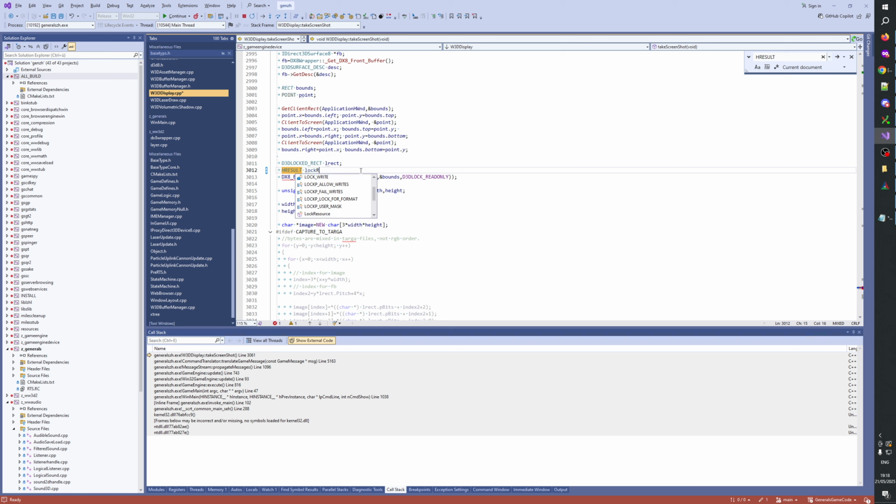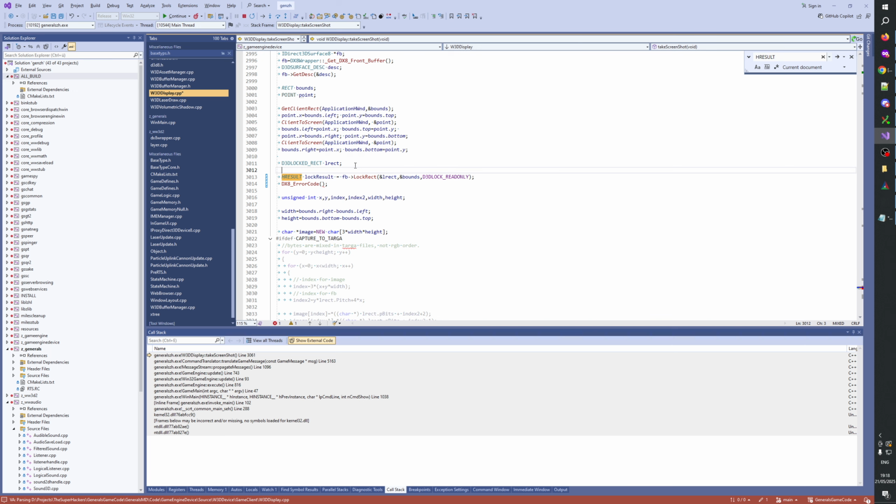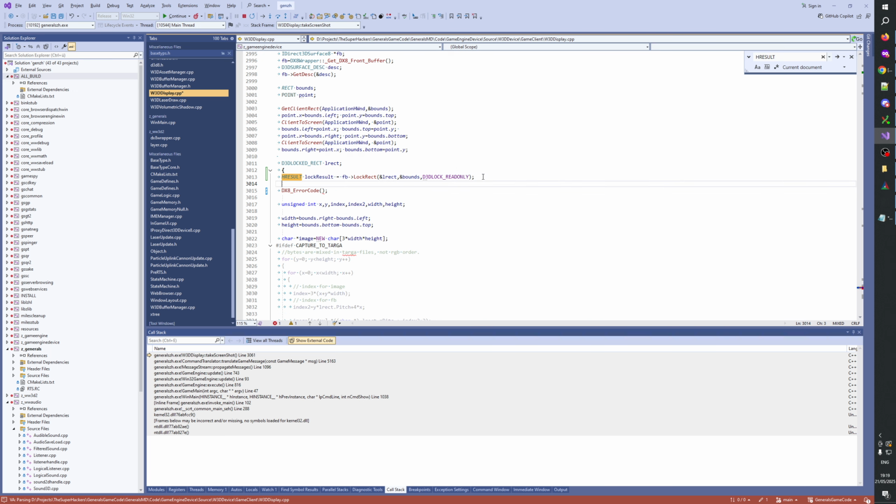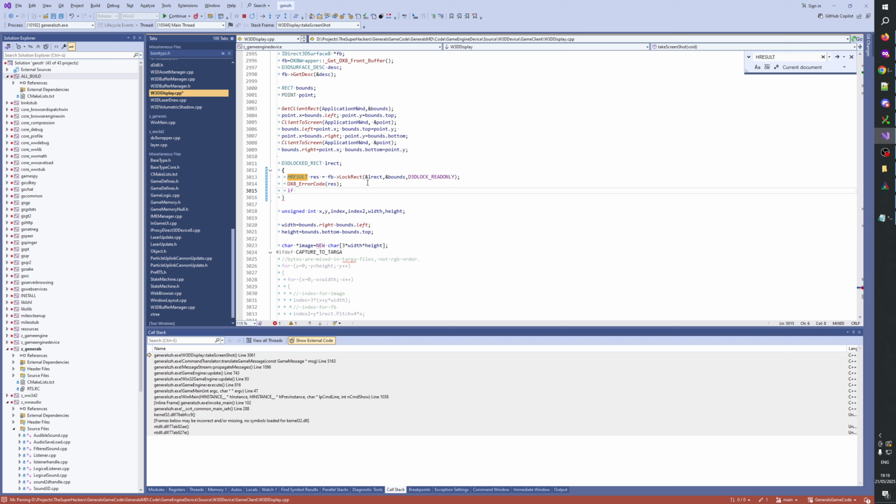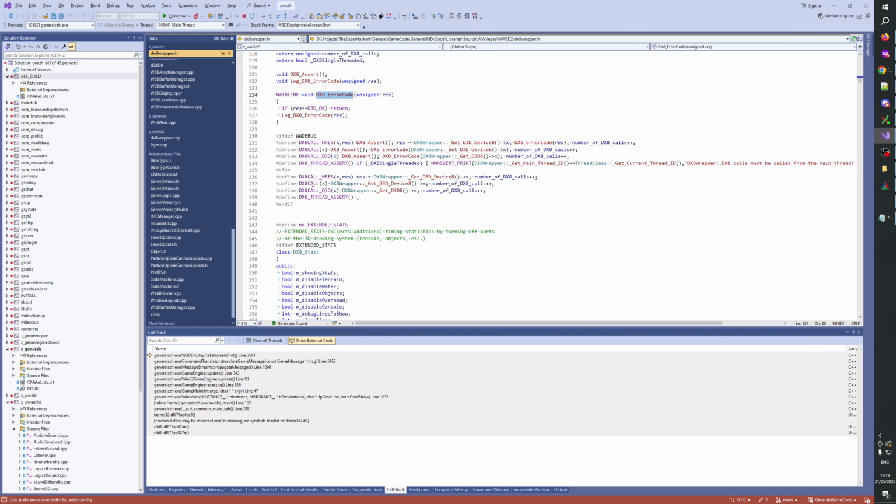Let's call it log results. Or let's just say, let's put it here like this. Then we call it res. Then we say here res. And then we say if res is not D3D_OK.